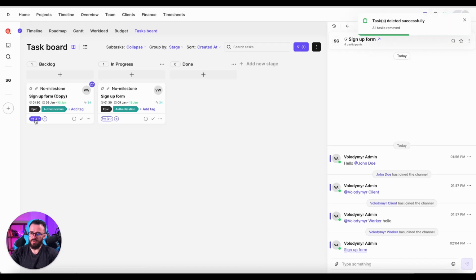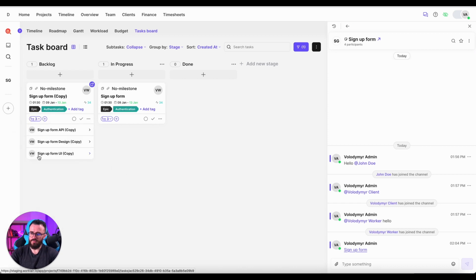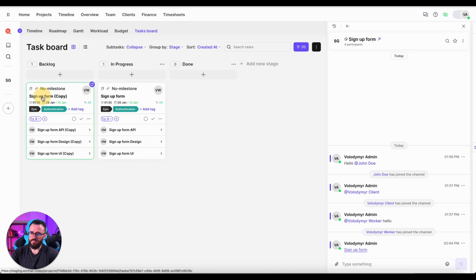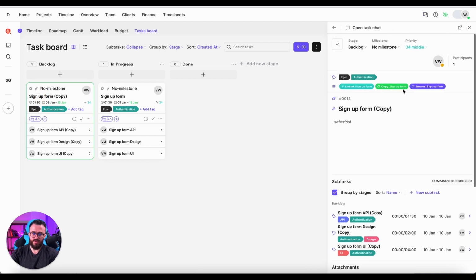Now this freshly created task with subtasks we have here has all the assignees selected, the same assignees we have from the original. We also have a dependency, which I can show you here, and it also shows that it's synced, it's linked, and it has a copy. So there's a lot of credentials, but it's very convenient.